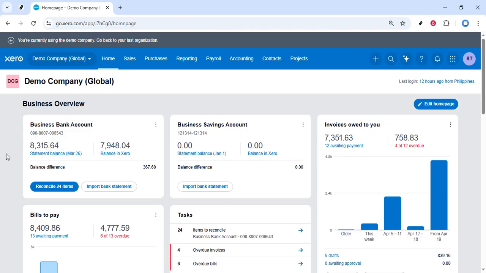Once you're in, look at the main navigation menu and click on the accounting tab. This is where Xero keeps all of your core financial tools, and it's the starting point for anything related to your chart of accounts, reports, and in this case, fixed assets. From the accounting menu, click on fixed assets.